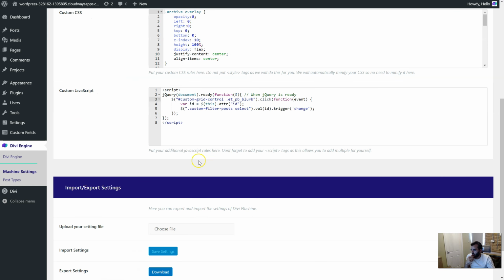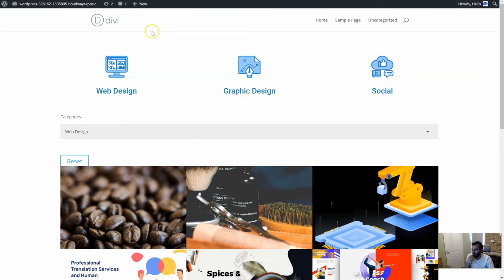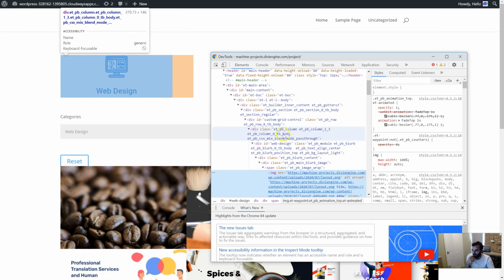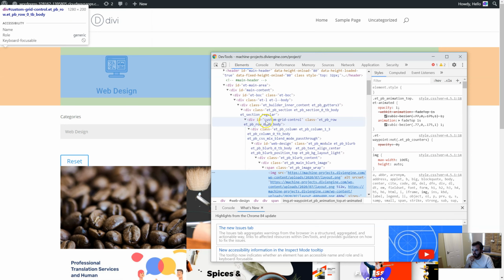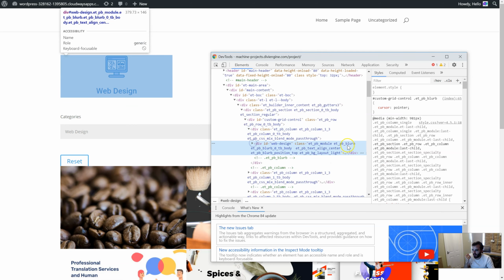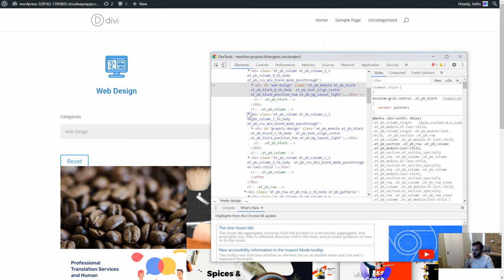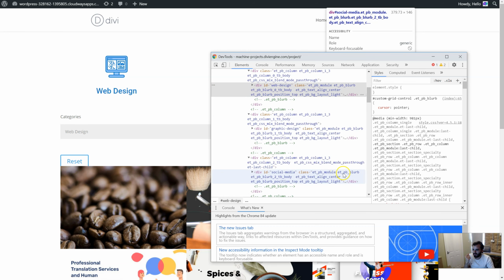So if you click on the blurb module and we inspect this page, we can find out the exact CSS. You can see on the row I have this ID of custom grid control, and inside there I have a blurb. I also have another blurb, et_pb_blurb. So you can see I have three blurbs.